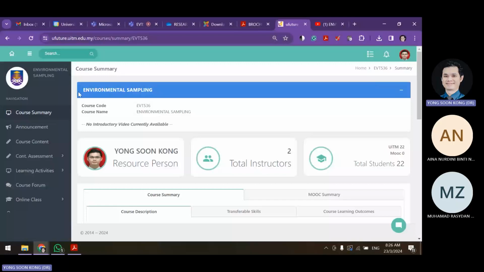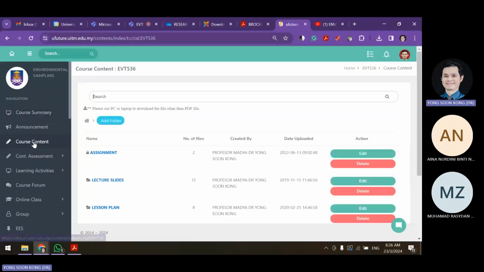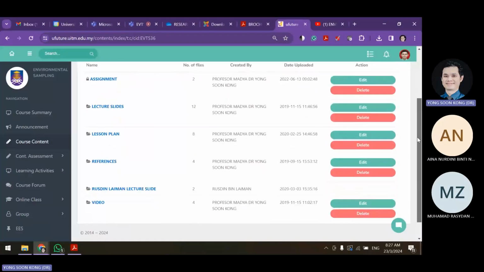So first things first, let me bring you to the important part, which is the course content. I believe you are looking at the same thing. So if you can move to another tab of your own device, you can open another tab and then log into your own UFuture, where you need to click on the course content. Just like this one. Now, once I click the course content on my left-hand side menu, that will bring you to a new page where it shows you all the materials inside here.